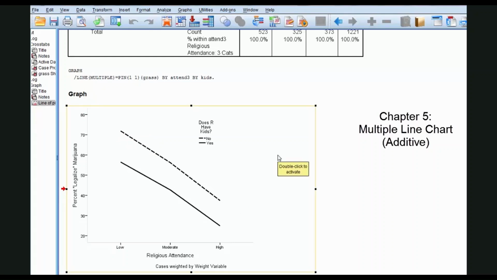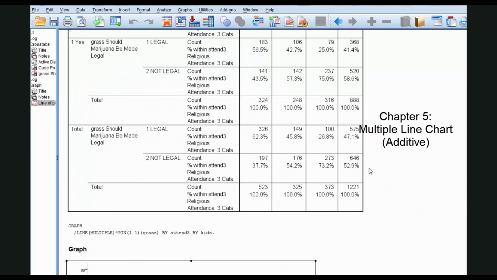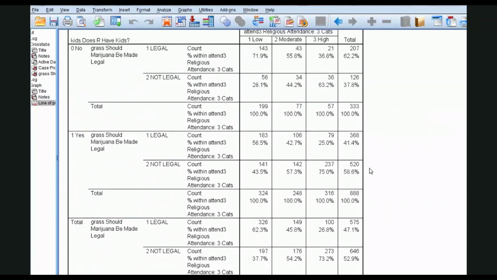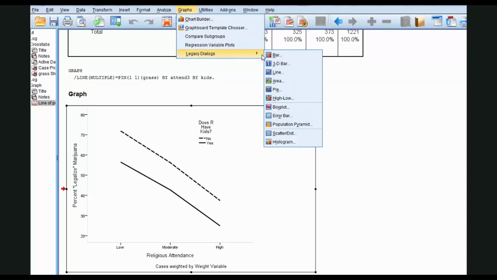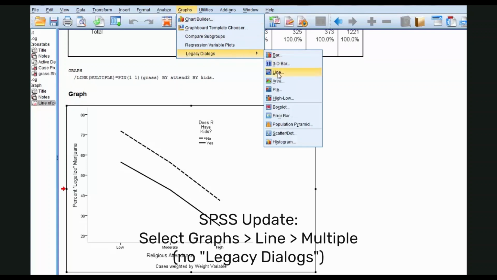Very symmetrical looking. Again, I would emphasize what a benefit having a graphic to accompany a often confusing set of cross-tabulation percentages can be. Let's recreate this line chart. It should be getting familiar now. Let's go to graphs. There's one change here. Go to line.